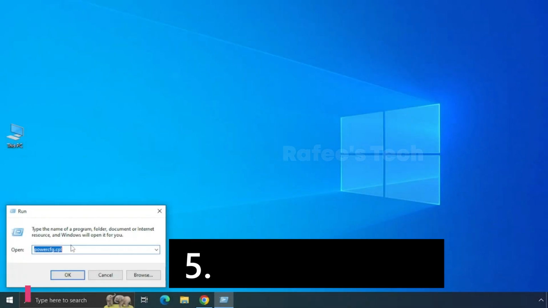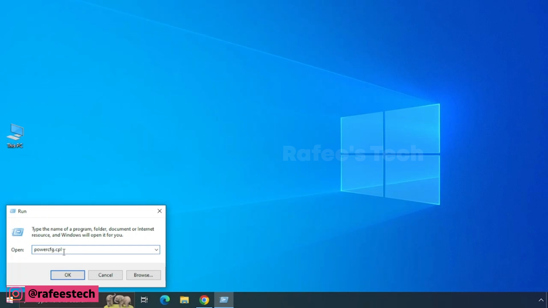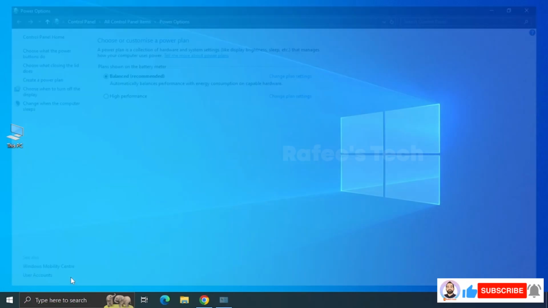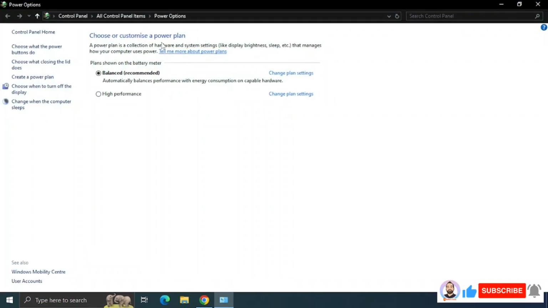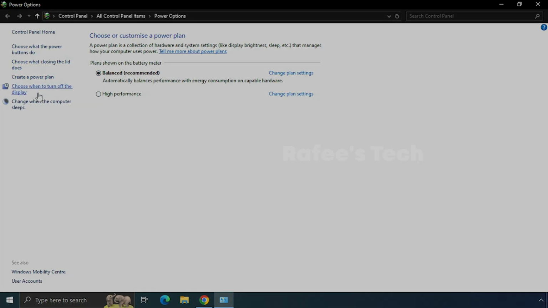Next command is powercfg.cpl. Just enter powercfg.cpl on the run window and click OK. It will open the power options window. Here you can choose or customize your power plan, and there you can see some options. In my case, two options are available. So as per your usage you can choose the option here. Also you can change your power options from here.